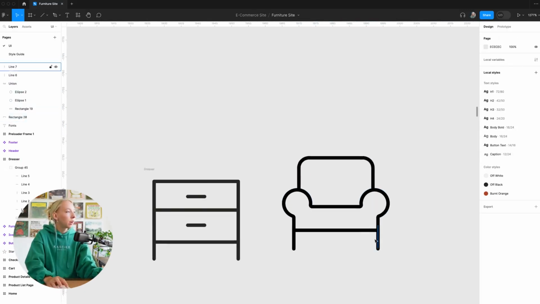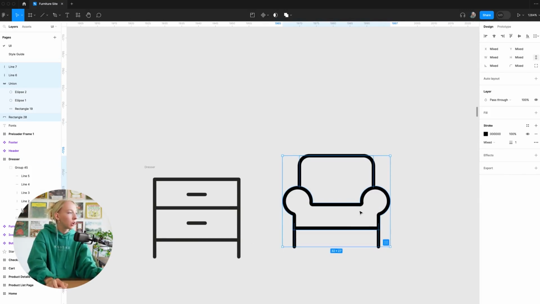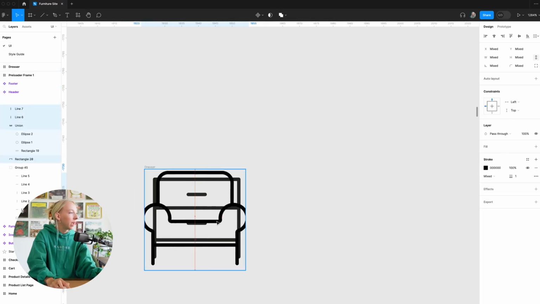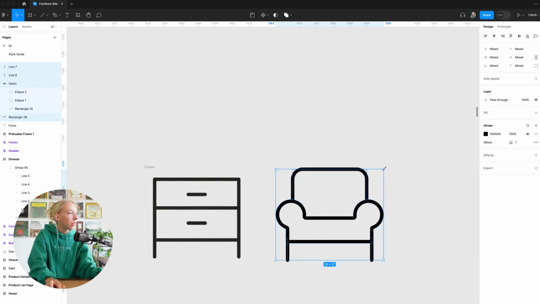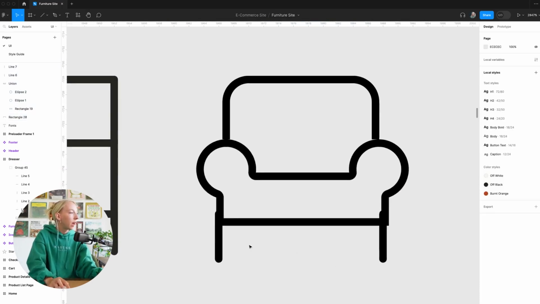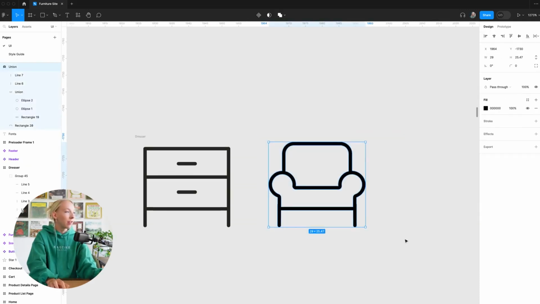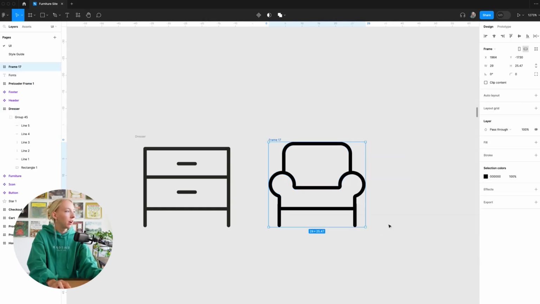So now I just want to make sure that the scale is correct with this dresser. So it looks like a little bit too big. Well, it's pretty close, but I think we could make it a little bit smaller. So when we do that, things are going to get a little messy. So now the scale is looking a lot better. I am just going to select all of this and frame it together, and we'll just name this chair.